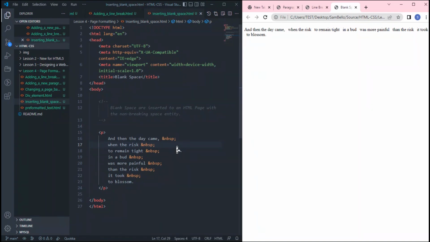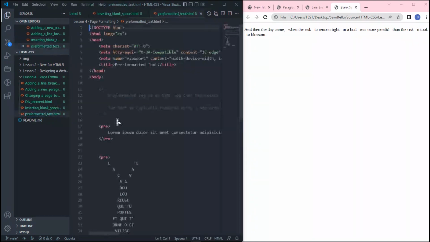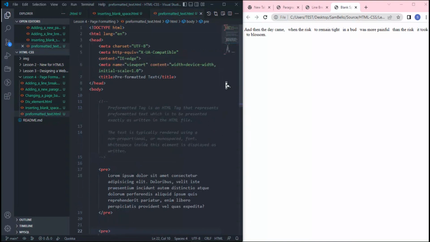Okay, so that is that about blank space. So the next one we are going to talk about is preformatted text. Okay, so preformatted text. What is preformatted text? Preformatted text is an HTML tag that represents preformatted text, which is to be presented exactly as written in the HTML file.